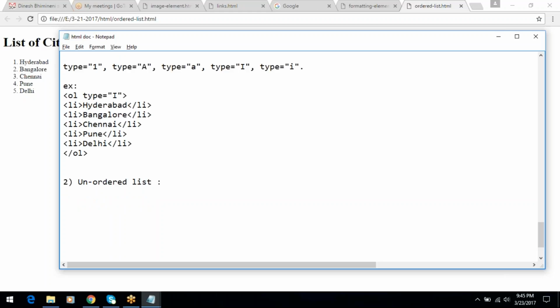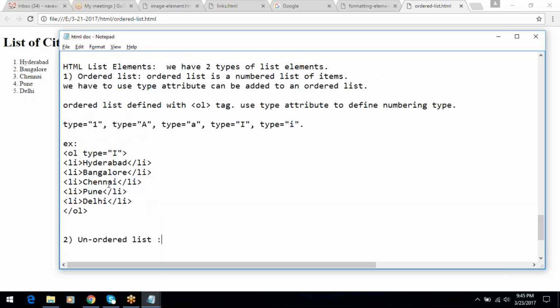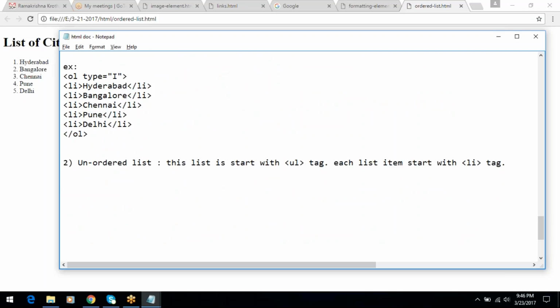Okay, next one is another list. This list starts with the ul tag, and each list item starts with the li tag.